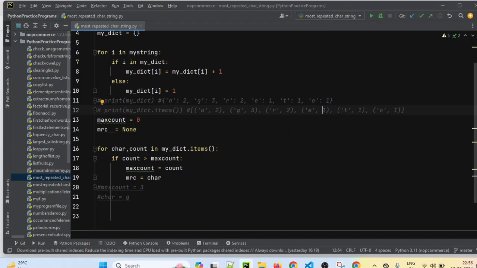T. So char will be T and 1 will be count. Is 1 greater than max count? No, 1 is not greater than 3. So again it will not go to the if block. The same goes for the other T, and for O also it will not go to the if block. So eventually max count value will remain 3 and the char value assigned to MRC will remain G, because that is the maximum and most repeated character.